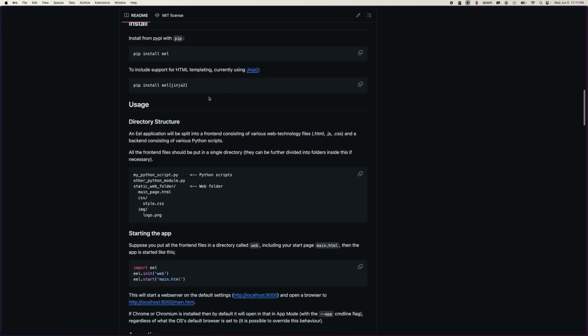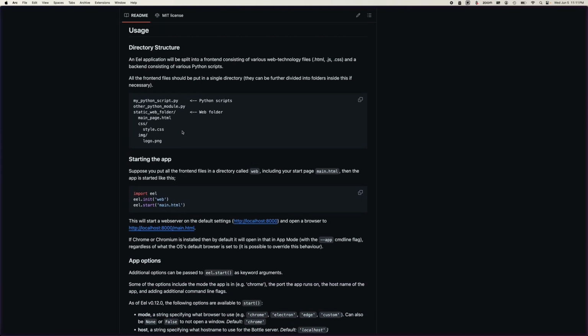Essentially what happens is you model your folder, your project like this. And once you do, you say eel.init web, and web is whatever the name of the folder that has all of your HTML, CSS, and JavaScript. And once you say start and you specify the HTML, it literally pops up a window using Chrome or whatever base browser that you're using, and that is your interface.